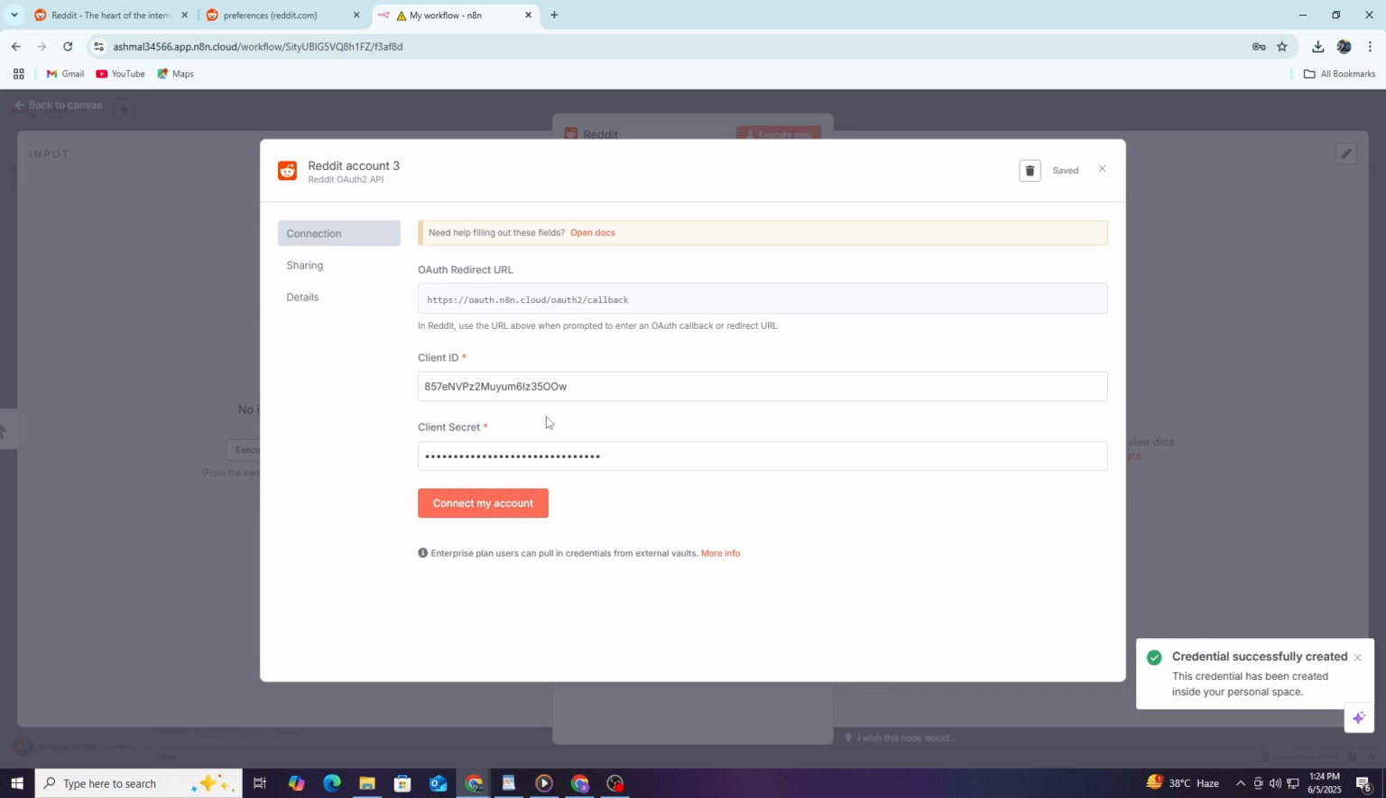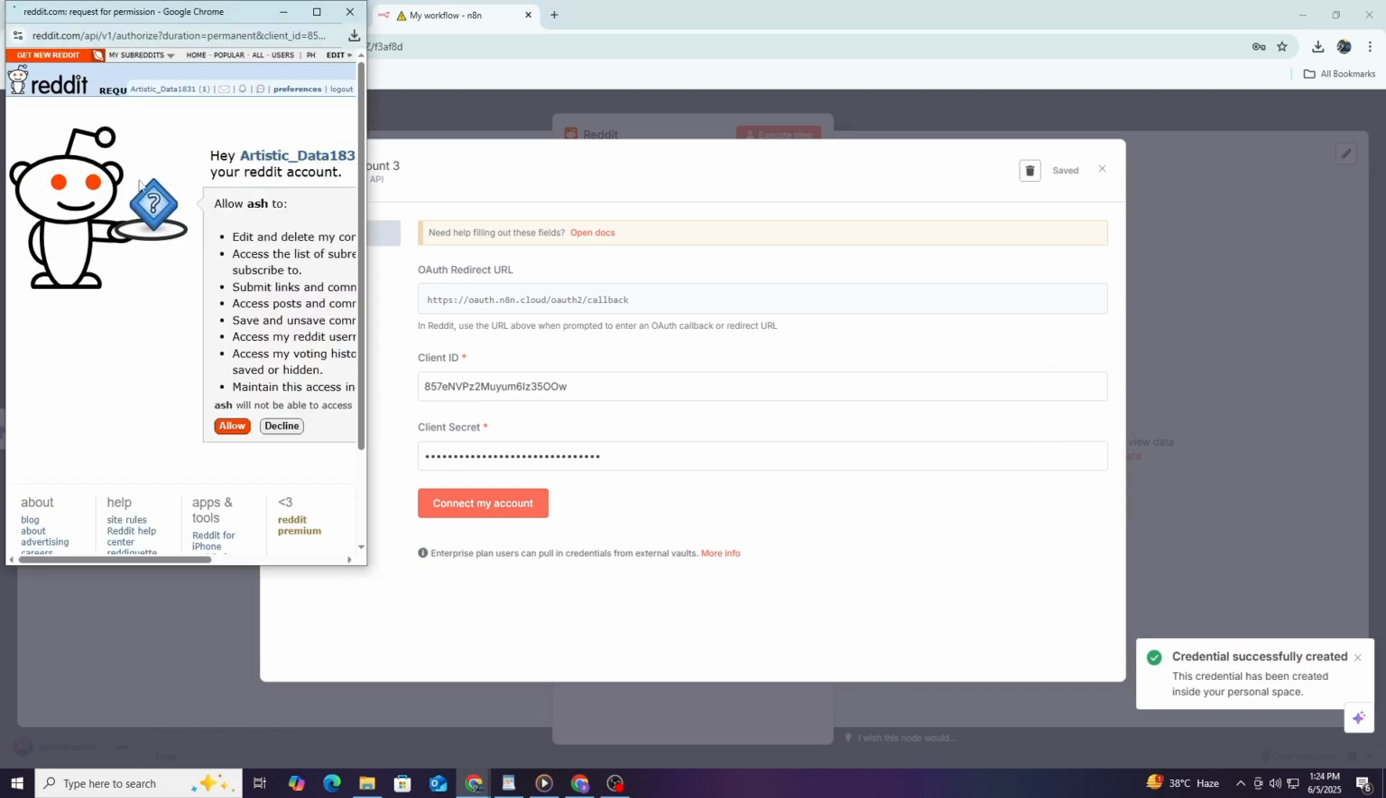To finish up, you can now use this Reddit credential in any n8n workflow. Try adding a Reddit node, select your new credential, and choose an operation like getting posts or submitting a comment. If your test runs successfully, that means the connection is working. From here, you can build automations that react to new Reddit posts, send notifications, or collect data across multiple platforms.